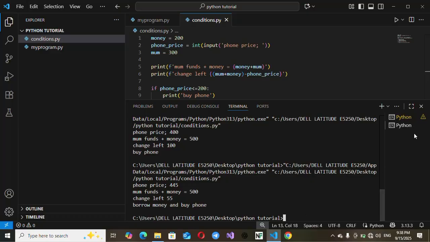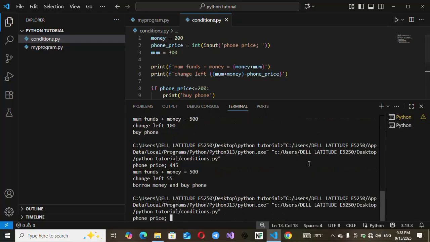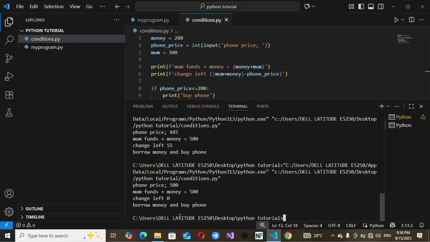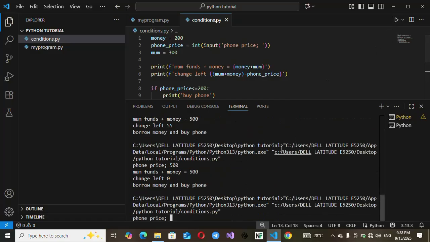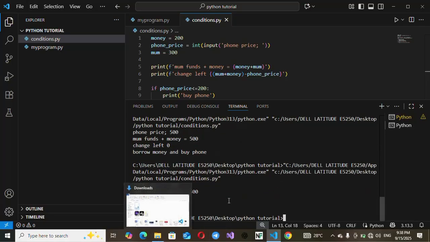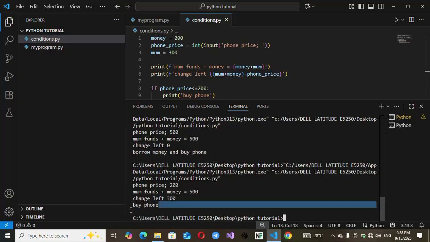Now let's run it again. Let's say it's way above $500. Let's just say it's $500. You can still borrow money and buy the phone. Now, if it's less than $200, that means less than or equal to $200, you don't need to borrow money. You just directly what? Buy the phone.